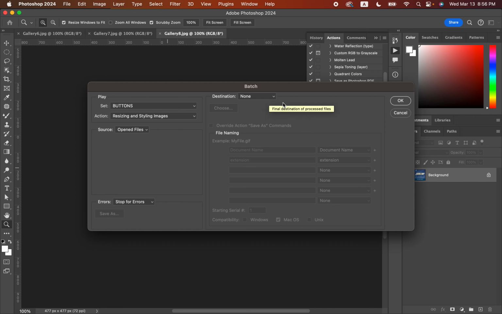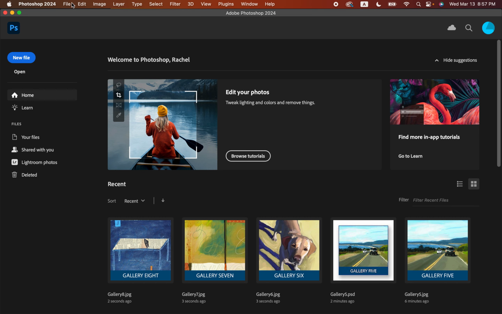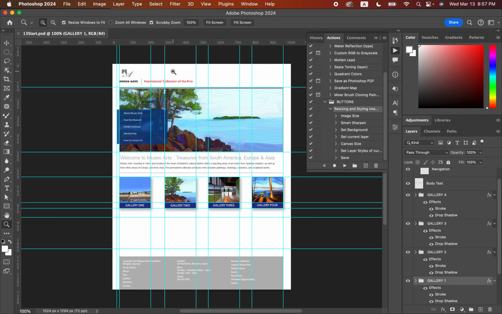And destination is none because you already included the Save As in your action. Okay, so go ahead and click OK, and you'll see it do its work. 1, 2, 3. Okay, they're already done. They're already saved. That's it. It took like a blink, maybe. Okay, pretty good. So now you can close out of those, and we're going to go back to our start file that we were working on.